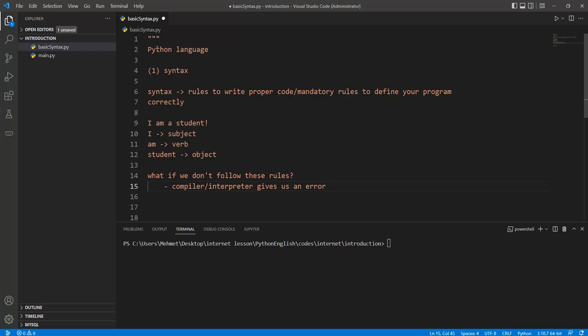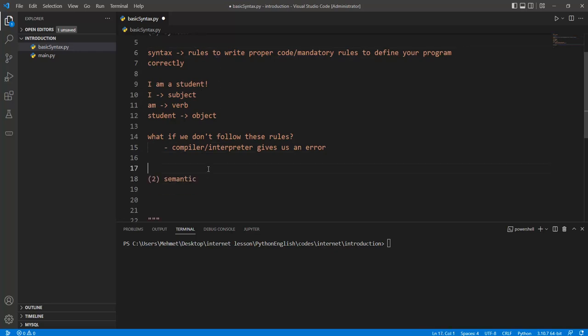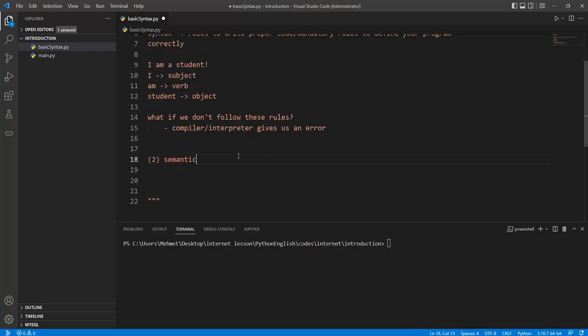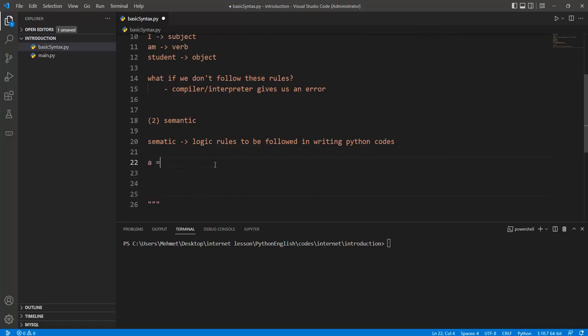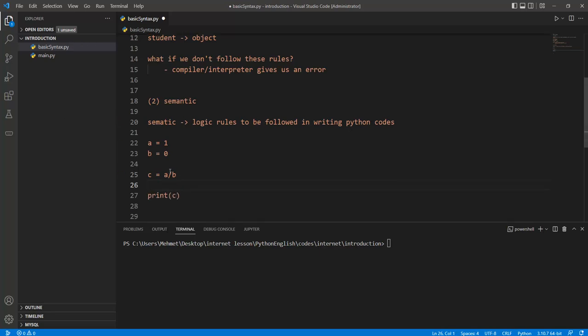This is the definition of syntax in programming languages, not only Python. Okay, and what is semantics? Semantics means the logic rules to be followed in writing Python code. For example, if we have a equal to 1, b equal to 0, and c equal to a divided by b, and then we print the value of c.